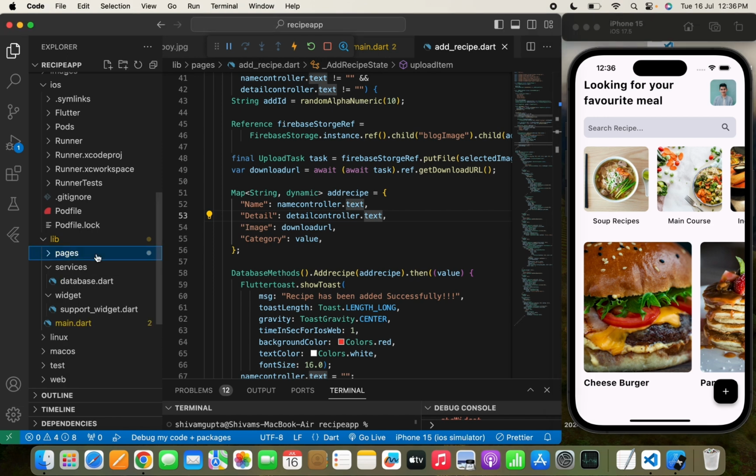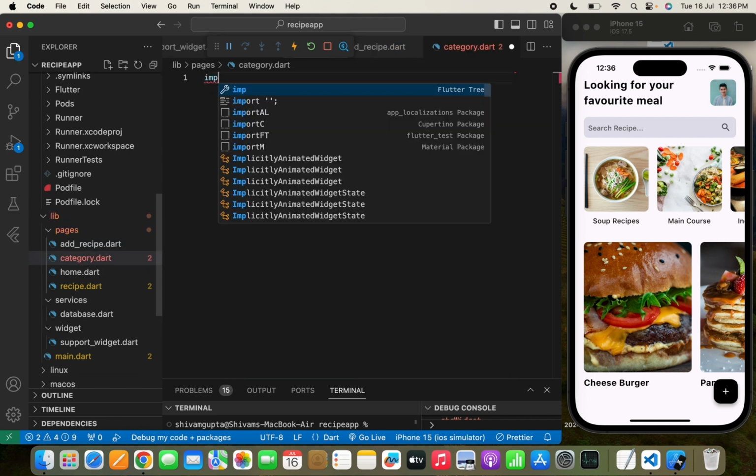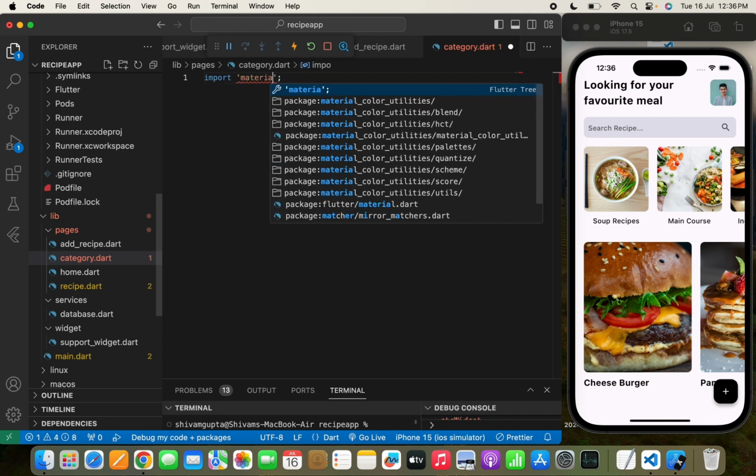Now in the pages folder I will create a new file and simply write category dot dart, and first we are going to import the material package.